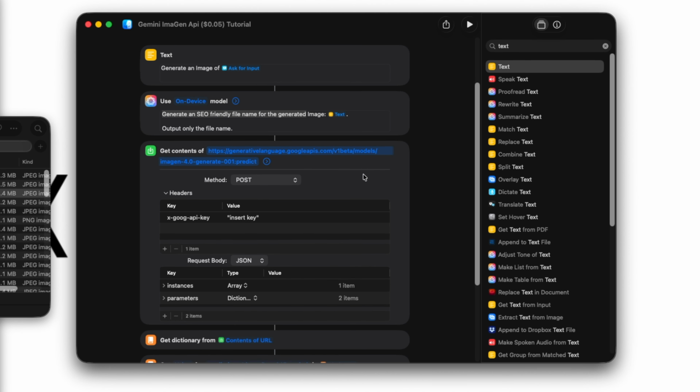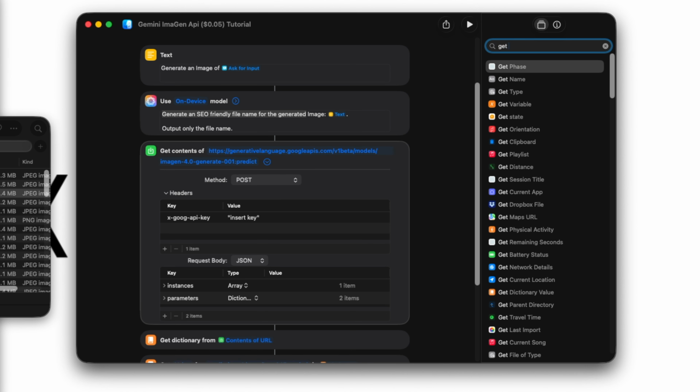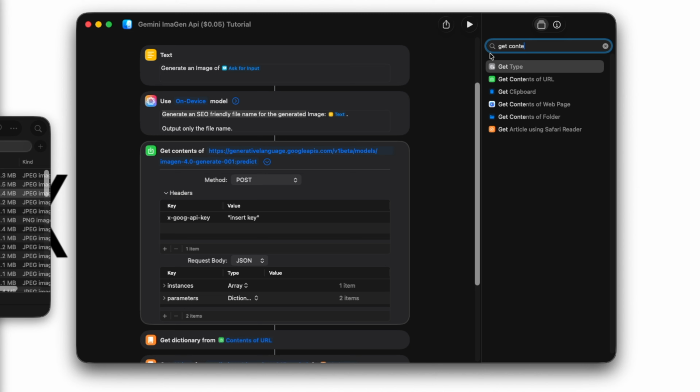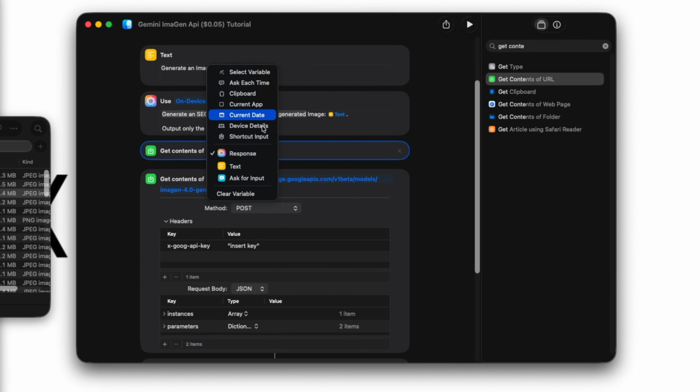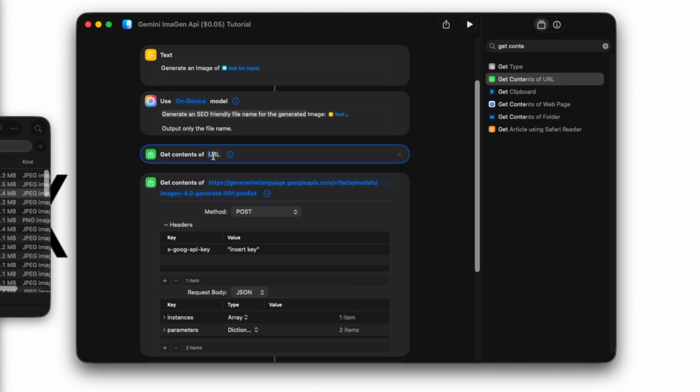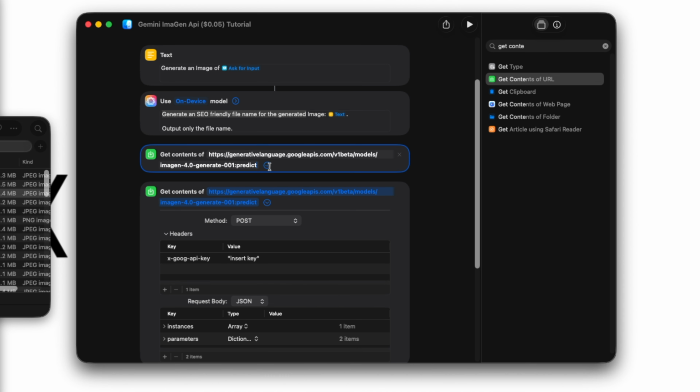Now this is where we get to the interesting part. This is the get contents of URL, which basically requests or sends the data to Gemini. So we're gonna go to get contents of URL. We can drag and drop this in here. We gotta clear the variable here, and we're gonna put in the URL ourselves. Basically, you can go ahead and copy this exact URL from the description down below. We're going to paste this in here.